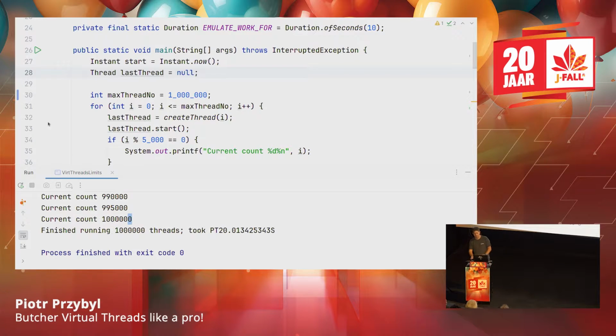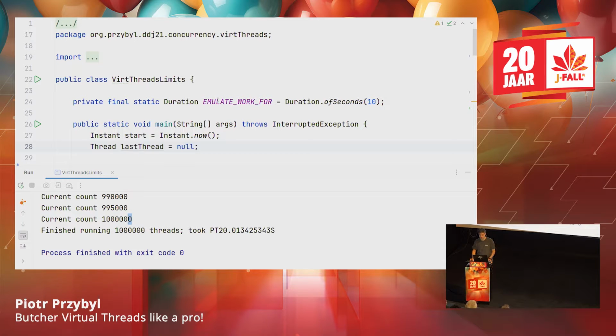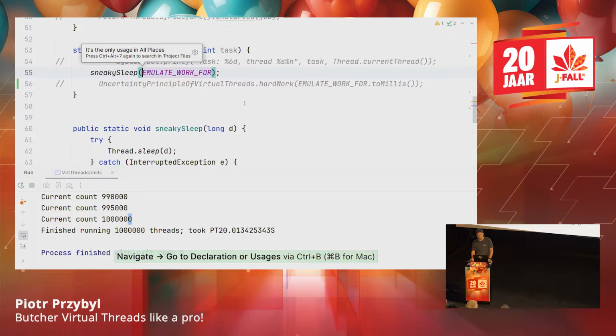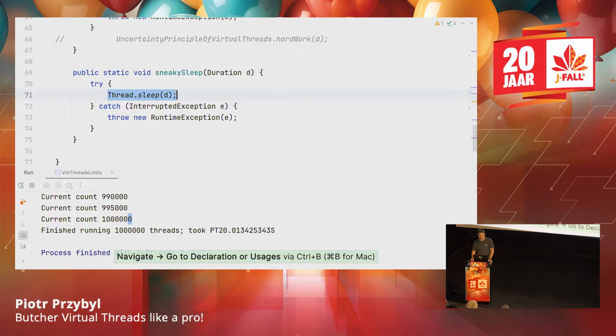And there's a hint for you, okay? This is a hint. I'm not really working, I'm emulating that I'm working. And the whole emulation is this, right? I go for the sneaky sleep, and I just say Thread.sleep. So these threads aren't doing anything, they're just sleeping, okay? And virtual threads are great at doing two things, sleeping and waiting. Okay, this is where they excel.